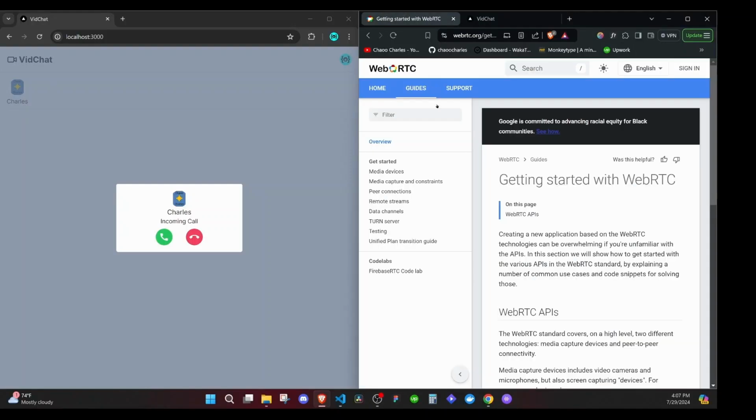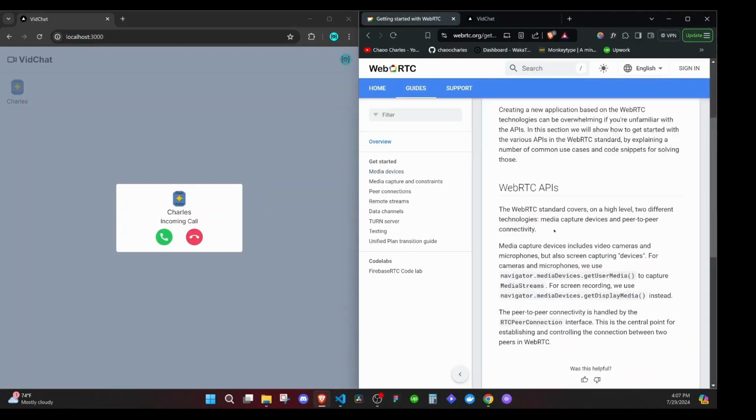So if I go to WebRTC docs and I go to the overview here, we have an intro here about WebRTC. And you'll see the WebRTC standard covers on a high level two different technologies: the media capture devices and the peer-to-peer connectivity. So right now what we want to start with is this right here, media capture devices. How can we be able to get the video going on and the audio? And then later on we'll see about this peer-to-peer connectivity, so that when we already have the video being captured, then we'll be able to connect those two users and then they'll be able to communicate.